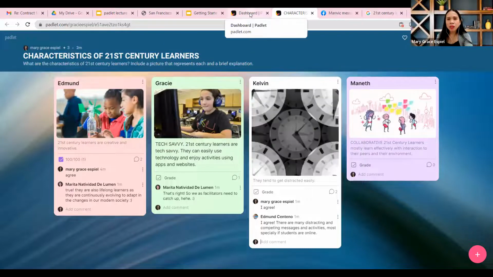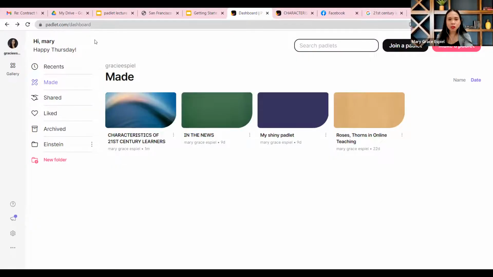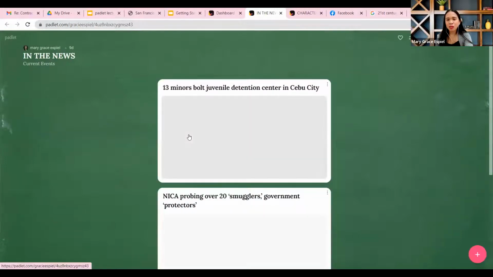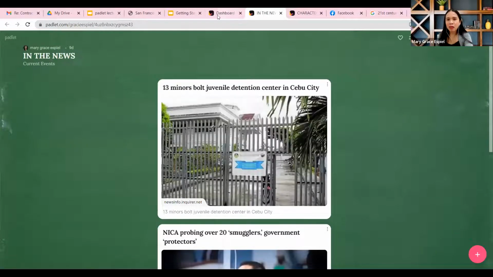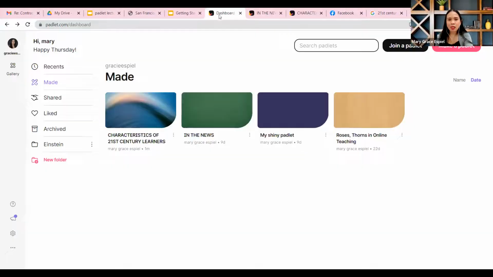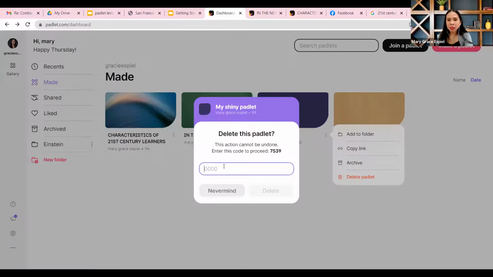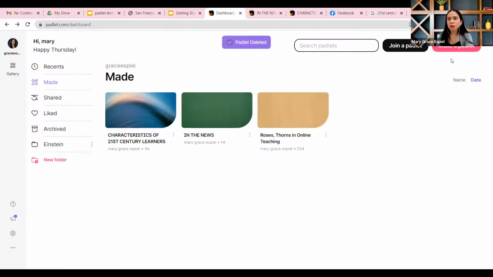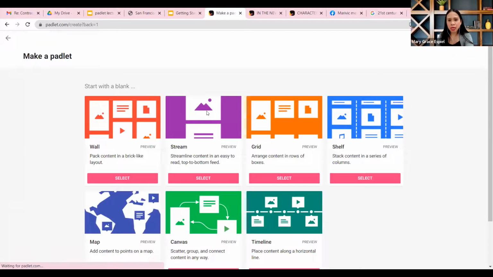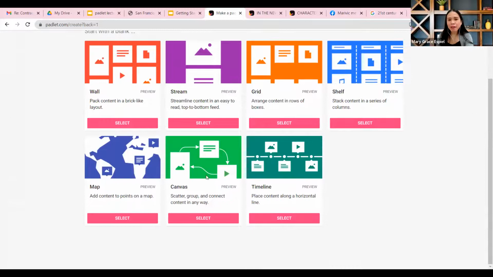Let's try another layout. So delete natin, halimbawa ito, in the news. Dito naman, it's a stream kind of layout. Pahaba siya. Halimbawa, palitan natin yung Padlet. Delete ulit natin siya. 7539 is the password. Let's make a Padlet. Halimbawa, gawa tayo ng, kasi yung kanina, canvas.